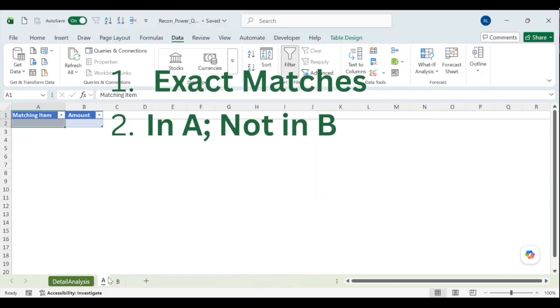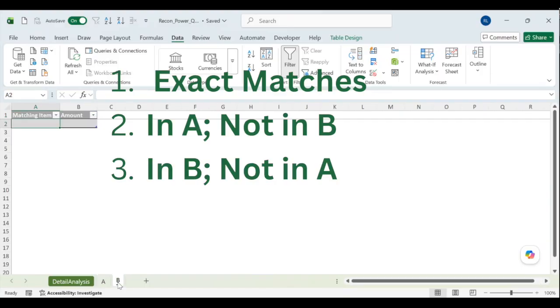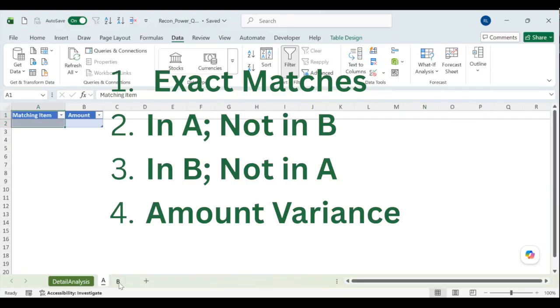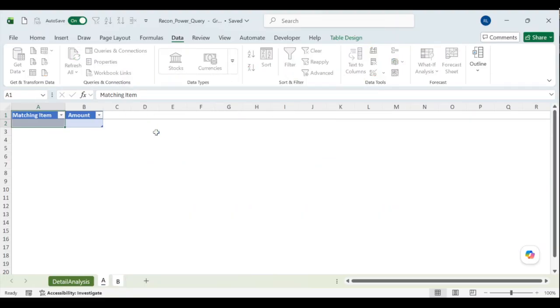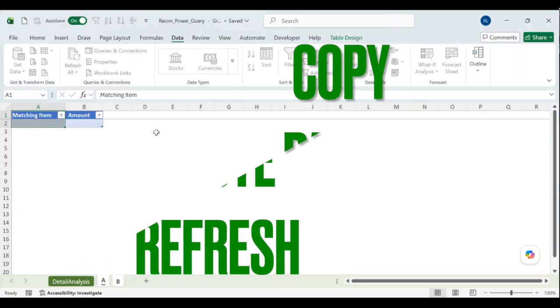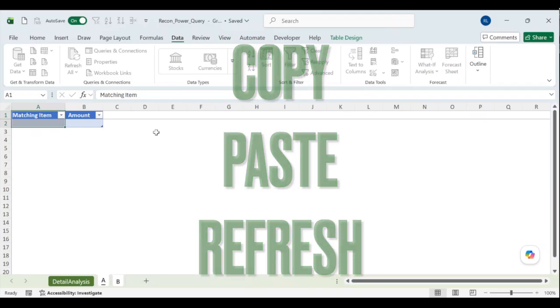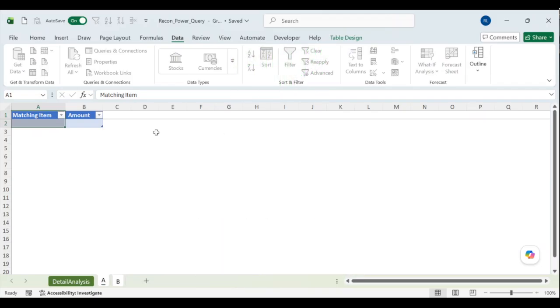2, anything that's in A but not in B. 3, anything that's in B that's not in A. And the 4th category would be anything that's in both but has a different dollar amount. So that's an amount variance. Here's the best part. Once you've identified your raw data sets, and you've identified the common field that you're going to bounce off of, it's literally just copy, paste, and refresh. Let me just demonstrate this so you can see exactly how it works.